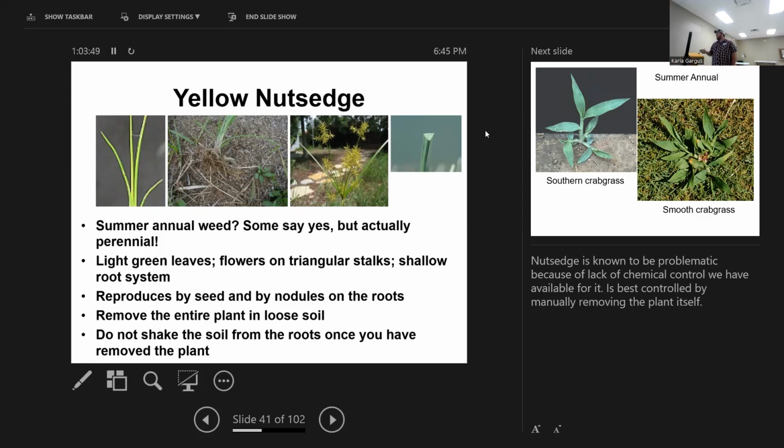All right, so moving on to yellow nutsedge. It's actually a perennial weed. Like I said, it flowers on triangular stalks. You'll be able to roll that in your hand and tell. It reproduces by seed and nodules on the roots. So if you go to remove yellow nutsedge and you know it's yellow nutsedge, do not shake the plant. If you do, you're basically going to be causing a bunch more yellow nutsedge to fall down and reroot.